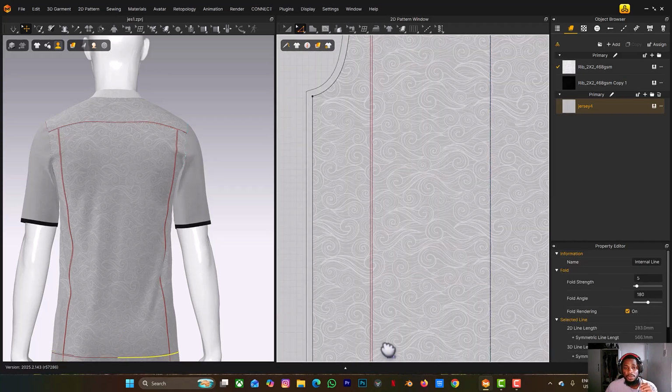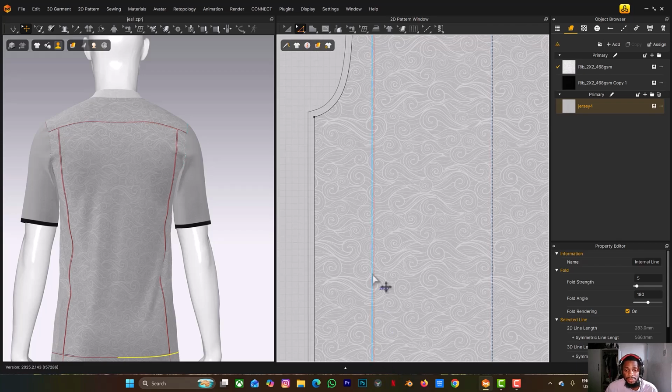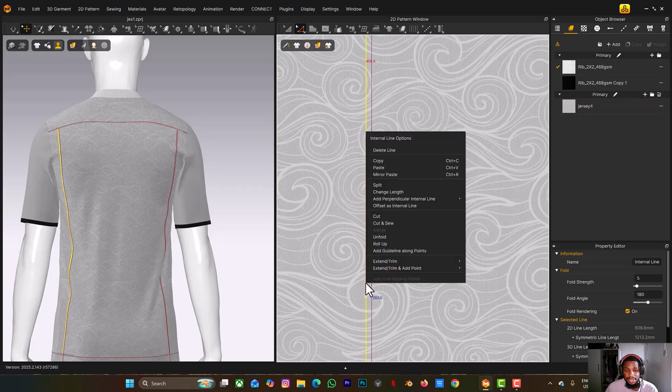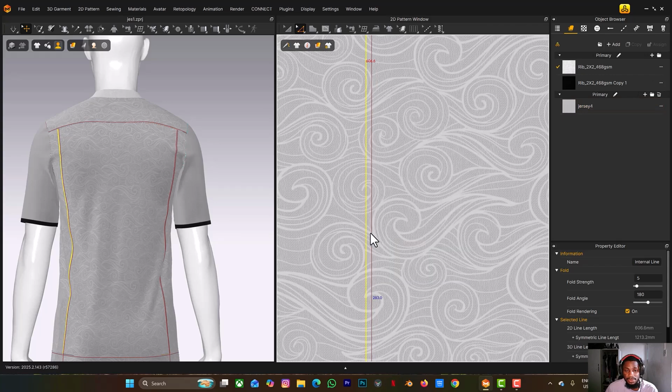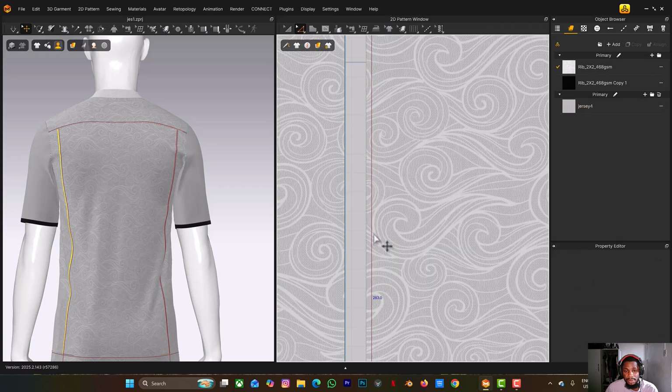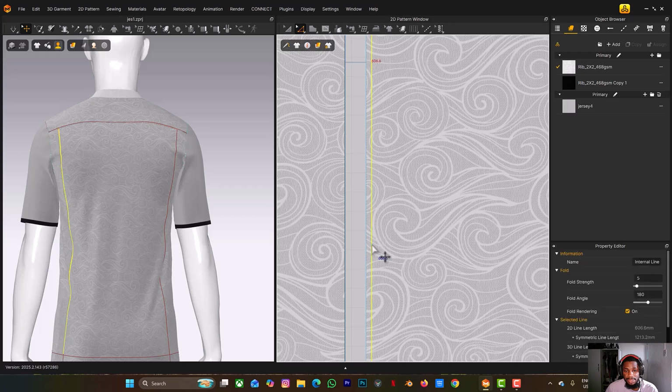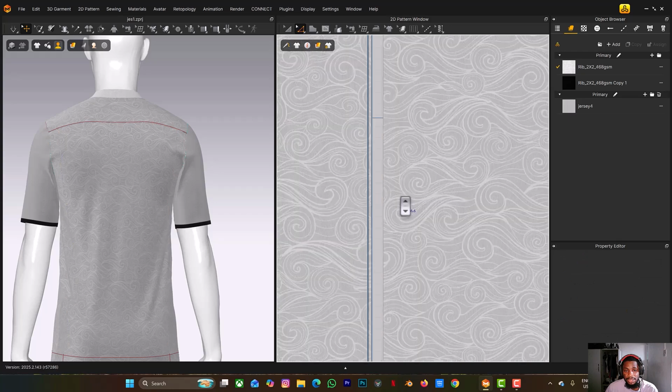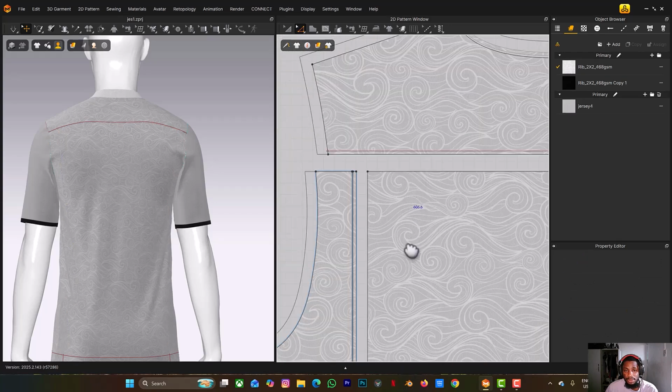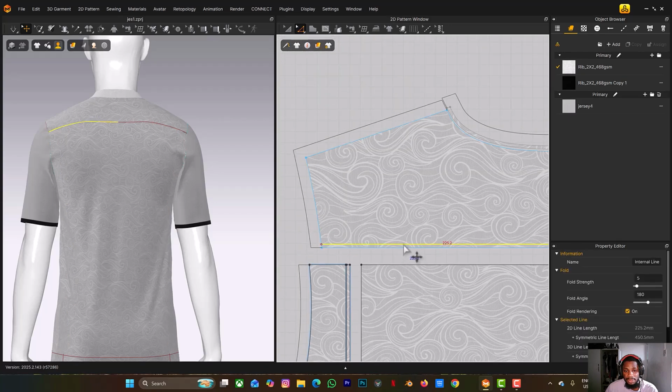I'm going to start with the one I did first. I'm going to select Z, click on this one, right click and select cut and sew. I'm going to click on this one again, right click, cut and sew. Let's move to the one above. Click on the internal line, right click, cut and sew.